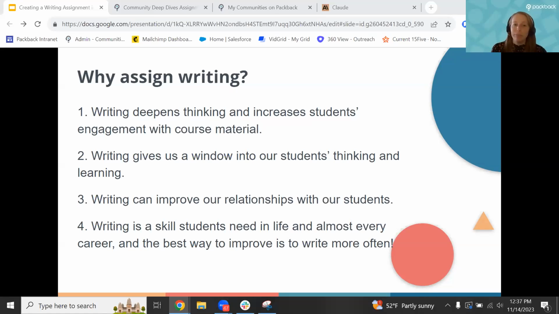And finally, something I hear from a lot of professors that I talk to is writing is a skill that students need in life and almost every career. And the best way to improve that is to write more often.